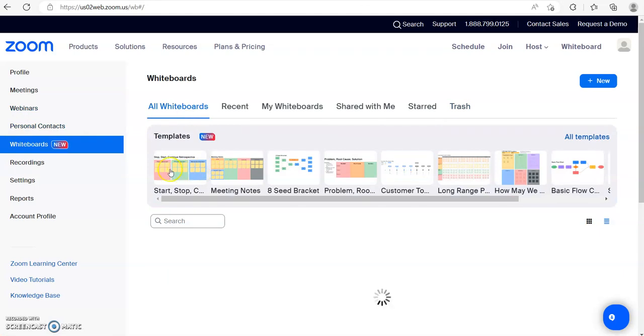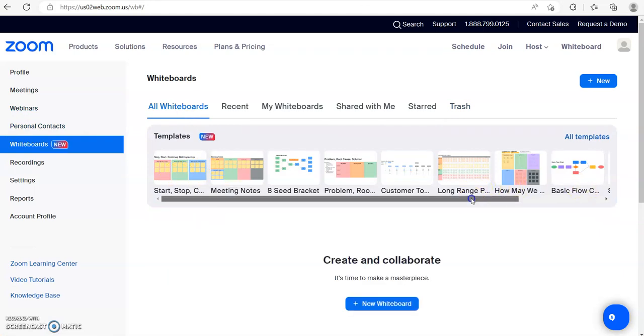So with this, we have templates which we can actually work with here. But if we choose not to work with templates, we can just click on where we have this new here, or we can click here. Either we can click here or we click here. Either of the two, they will serve the same purpose. So I'll be clicking here to start creating my own whiteboard.